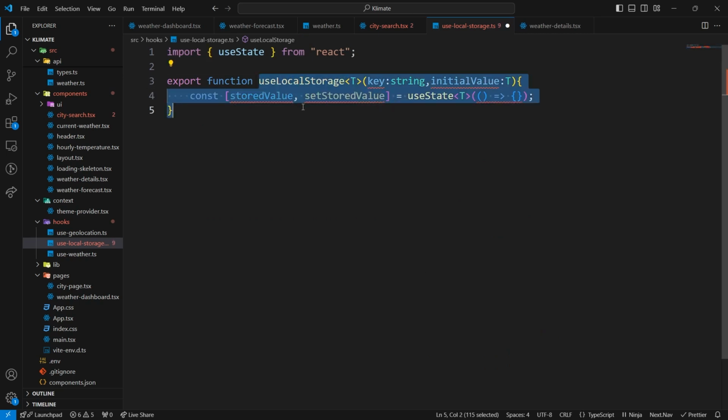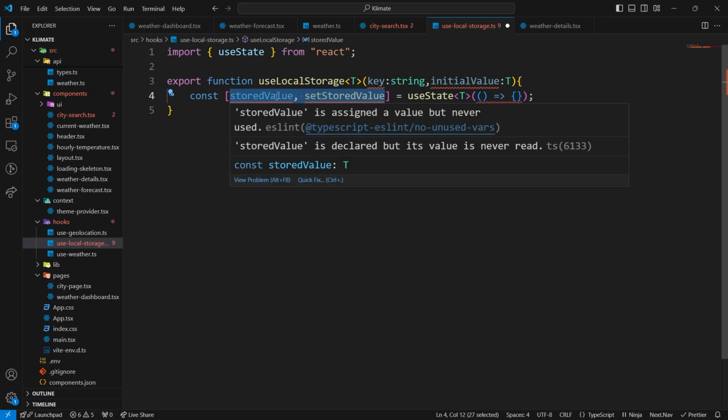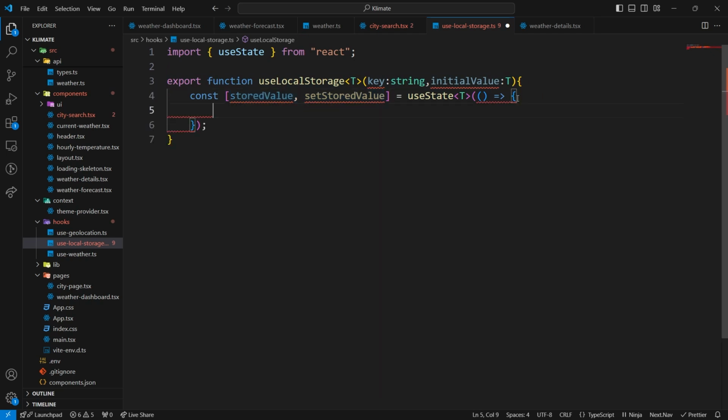So I will create this use local storage hook in such a way that we can take both of these things, stored value and set stored value. And this is how we can manipulate our local storage. Initially, when we initialize this local storage with this key, I'll have a try catch block. Inside the try, I'll get the value from this key if it already exists.